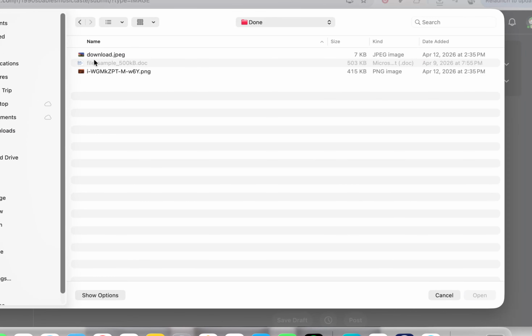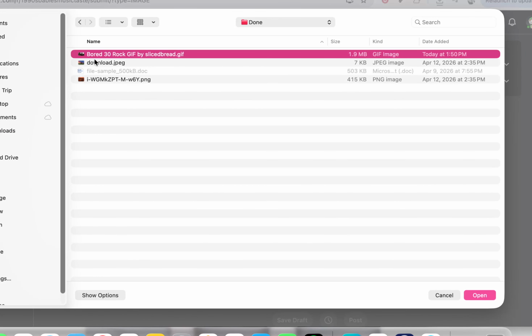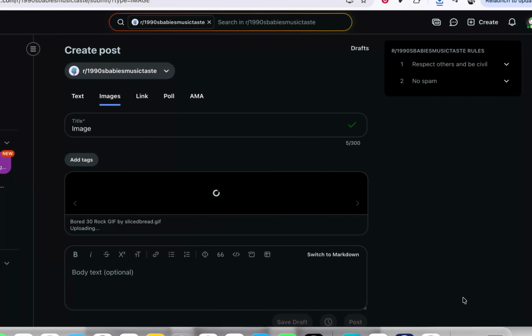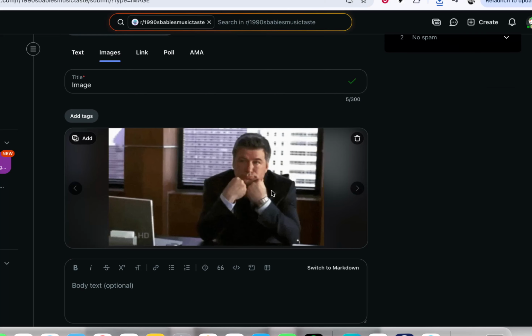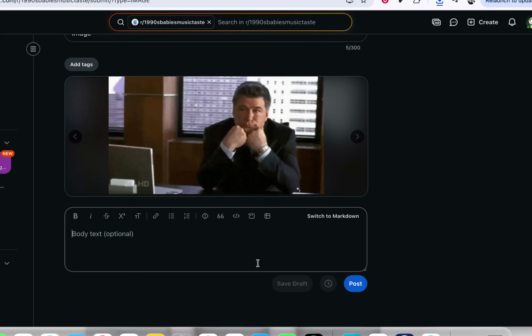After you click on Image, follow the on-screen prompts that appear. Reddit will usually ask you to upload an image from your device, drag and drop a file, or sometimes select one from your recent uploads if you've posted images before. Choose the image file you want to use and wait for it to upload. A preview should appear so you can confirm that it looks correct.